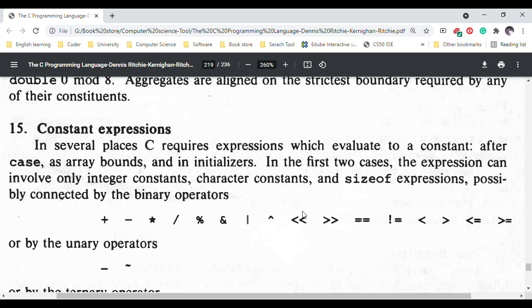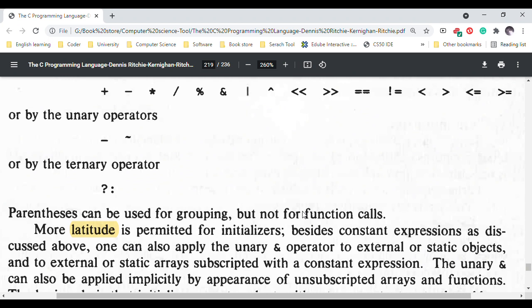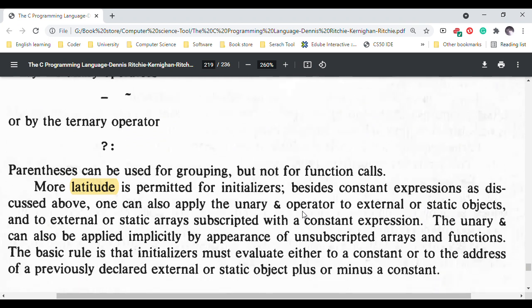15. Constant expressions. In several places, C requires expressions which evaluate to a constant: after case, as array bounds, and in initializers. In the first two cases, the expression can involve only integer constants, character constants, and sizeof expressions, possibly connected by the binary operators, or by the unary operators, or by the ternary operator ?:.